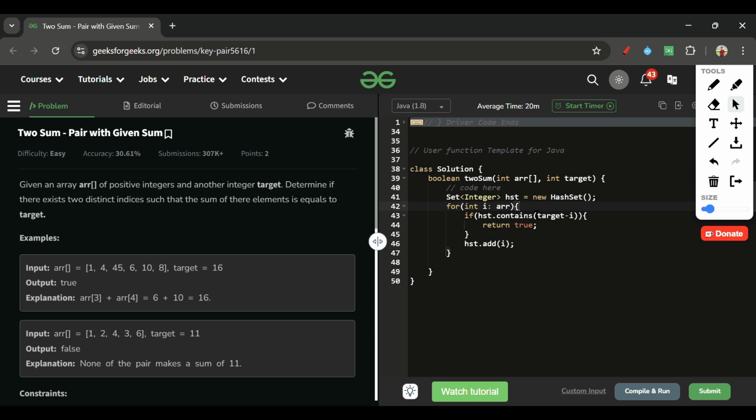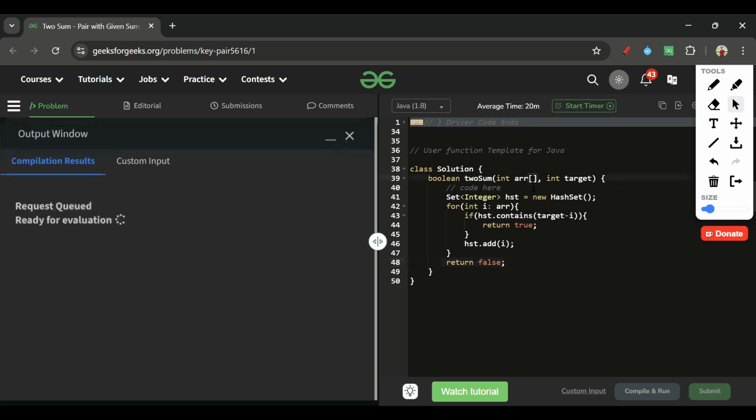And when I come out of this for loop, the decision will be done, whether it is present or not. If it was present, we have already returned. If I'm coming to line number 48, it means there is no such pair whose sum is equal to target. So I will return false. All right, let's try to submit this directly.